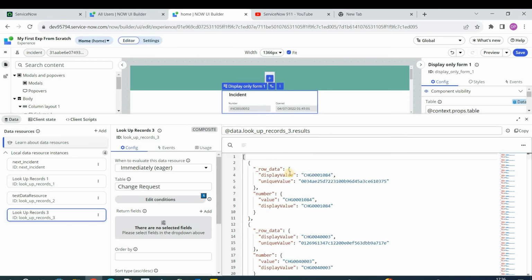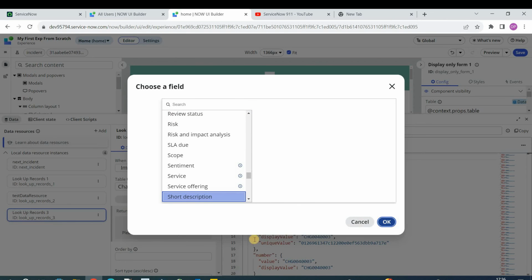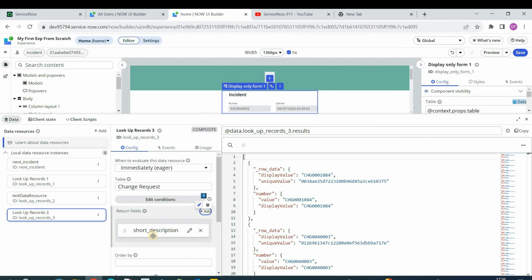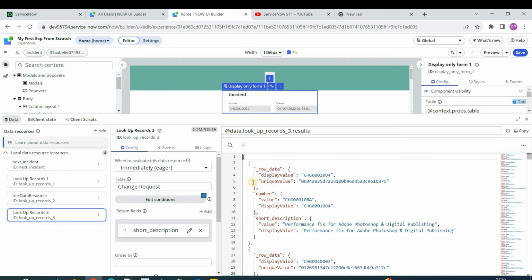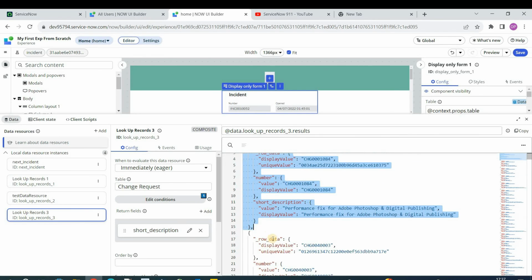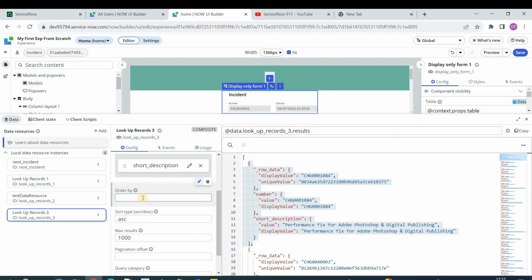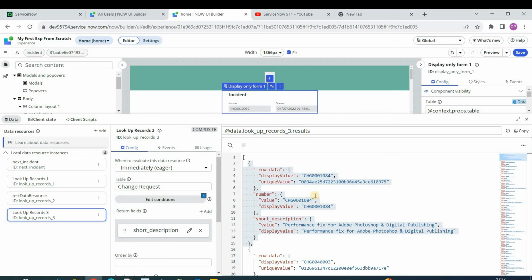Now if you want to add more fields in this data, you can do so. Click on add. Let's say you want to see the short description also. Add short description. As soon as we add short description, you see it will be added here. So for this record, that is at number 0, we have raw data, number, short description as well, right? It is added to all the change requests. Like this you can add more fields. If you want to do something more here, like order by, sort it, maximum results, all these options are self-explanatory. You can add it. This is basically a data set which is available for your form.